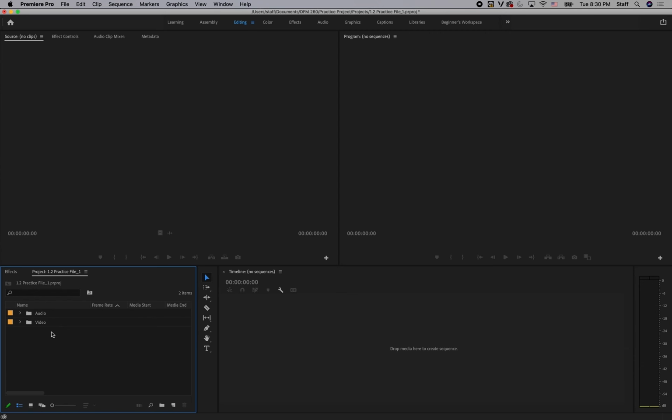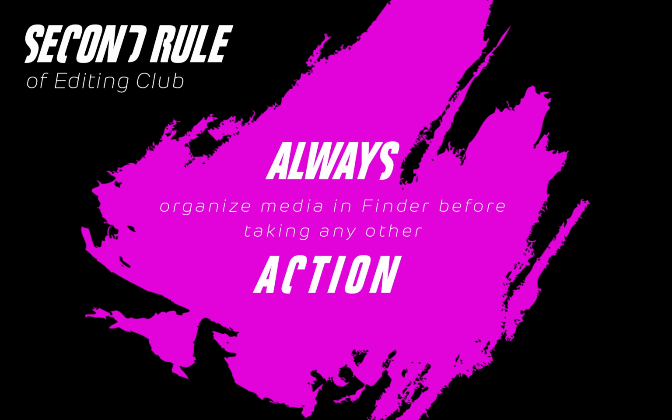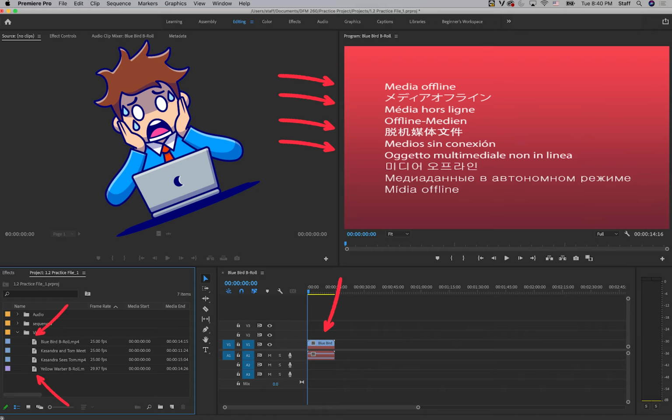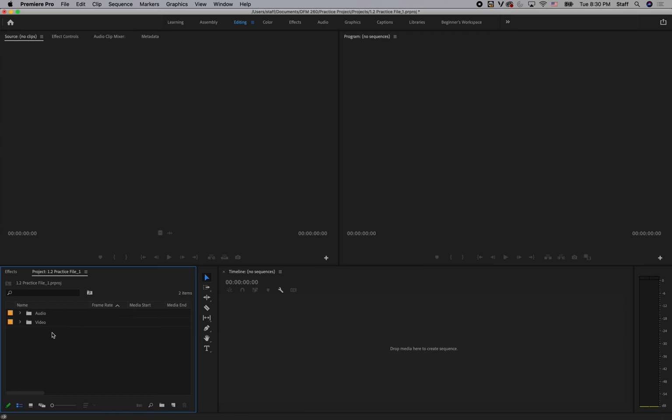Let's reiterate the second rule of Editing Club. Always organize your media in Finder before taking any other action. What if you've broken this rule and you decide to organize your media in Finder after importing it into Premiere? I'll just move this over here and media offline! In the words of Luke Skywalker, no!